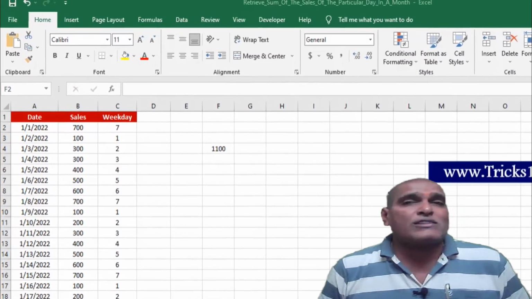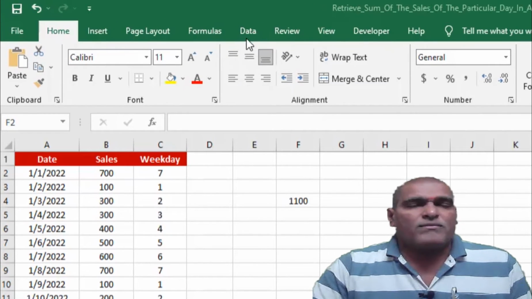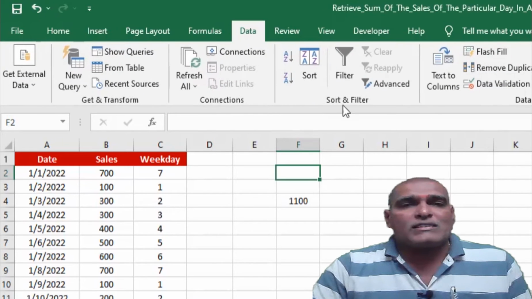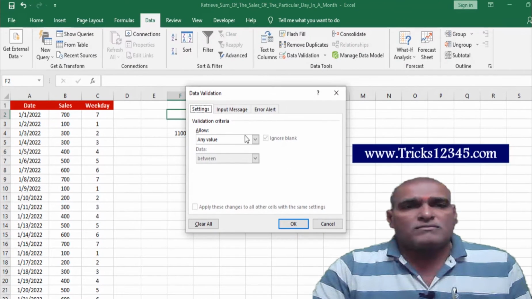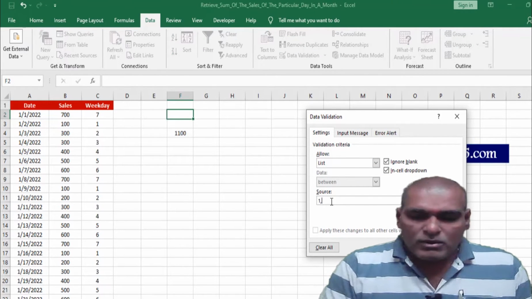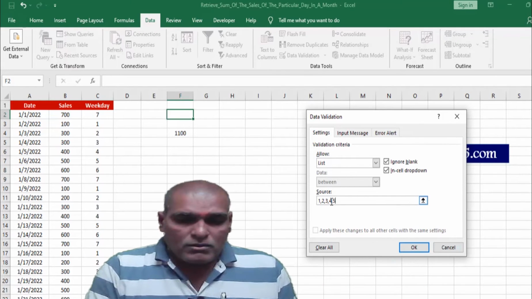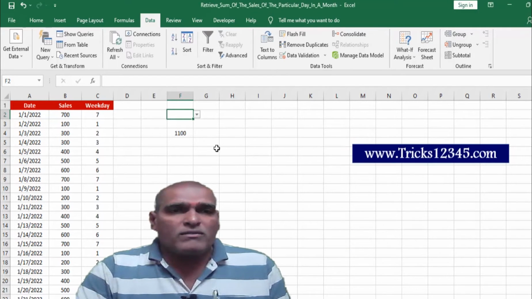Next, I am going to execute the same process by using data validation. Hence, I am creating a validation here. Click on Data, click on Data Validation. Select the list. Here I am providing the numbers from 1 to 7: 1, 2, 3, 4, 5, 6 and 7. Click on OK.